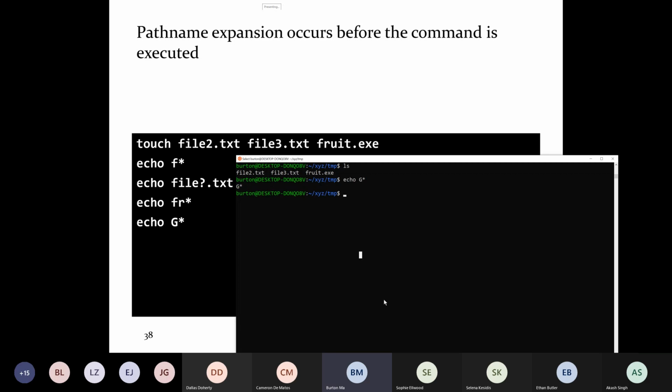So you have to be aware that the shell is always going to try to do this path name expansion. If you have an input to a command that has a star or a question mark in it, you have to make sure that you understand whether you want the star or the question mark to be expanded using a path name expansion or not.